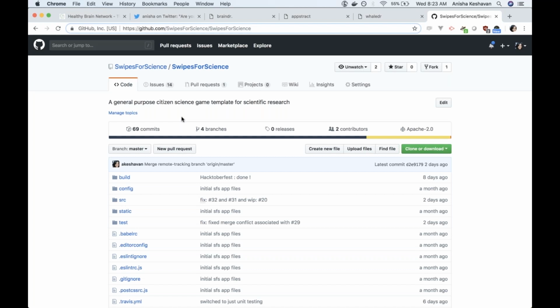What I'm looking for right now is, first of all, any scientists who have big data labeling needs and are interested in using citizen science. Our goal is to make this app very easy to configure so that you don't necessarily need to know web technology or DevOps to launch one of these things. You can just tweet it on your Twitter account or send an email to your friends with a link to your game.